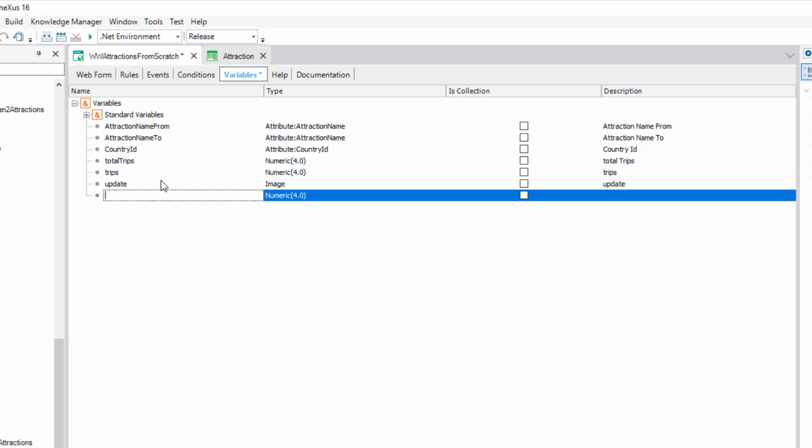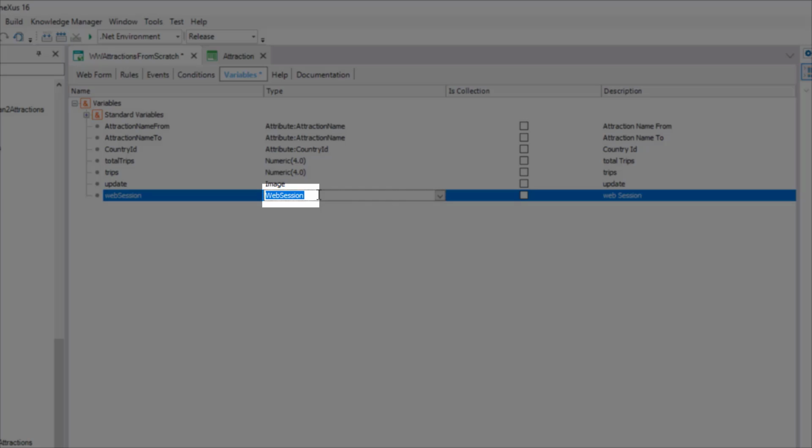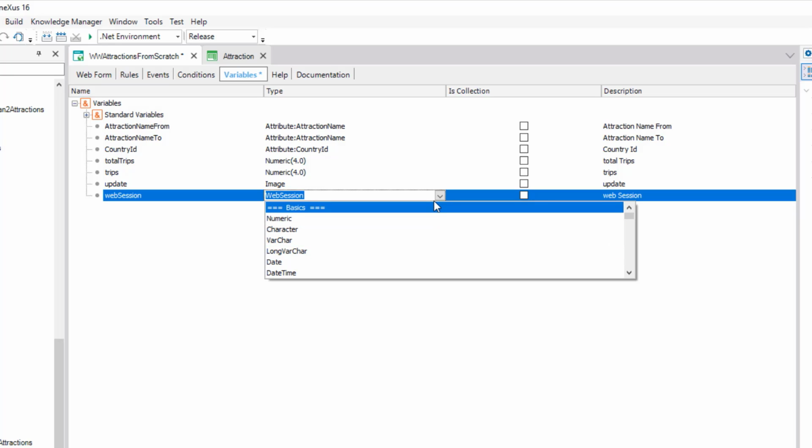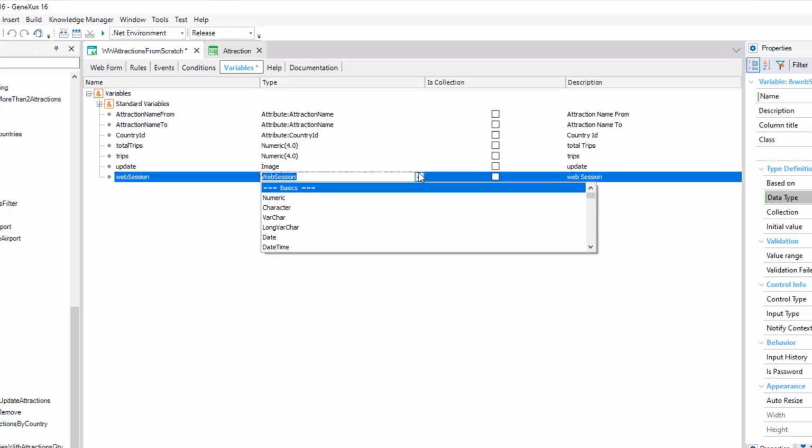First of all, we create a variable and call it web session. When we give it this name, Genexus assigns the web session data type, understanding that this is probably what we're interested in, which in this case is correct. If it's not the case, we can always change the data type automatically assigned for the one we want.